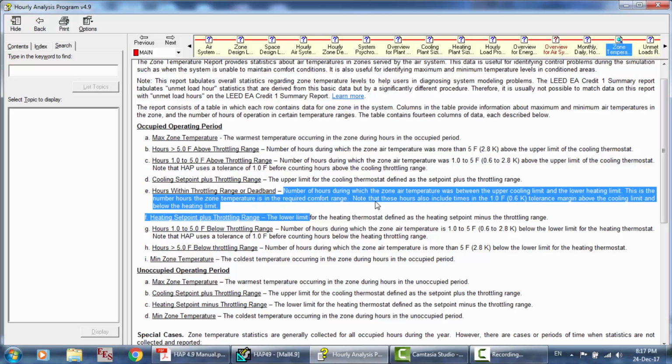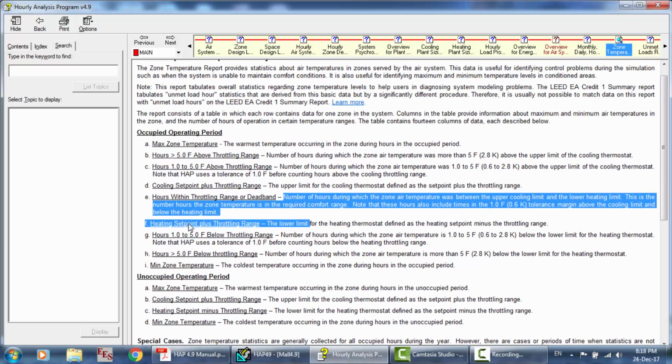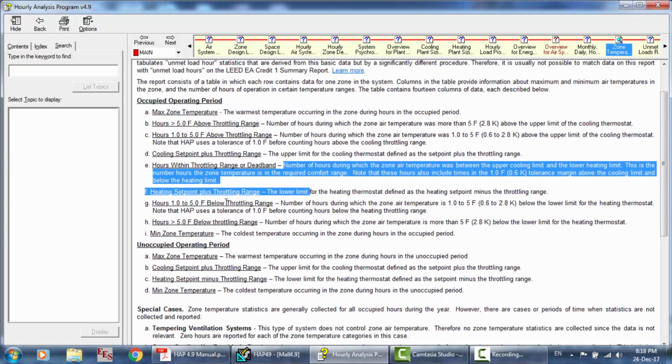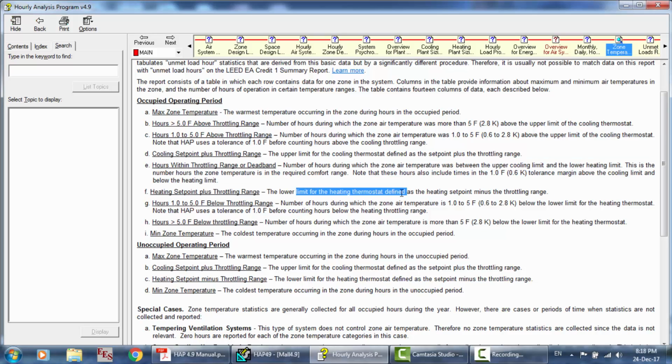Okay. Note that these hours also include times in the 1F, 0.6 Kelvin tolerance margin above the cooling limit and below the heating limit. Heating set point minus throttling range. The lower limit for the heating thermostat is defined as the heating set point minus the throttling range.